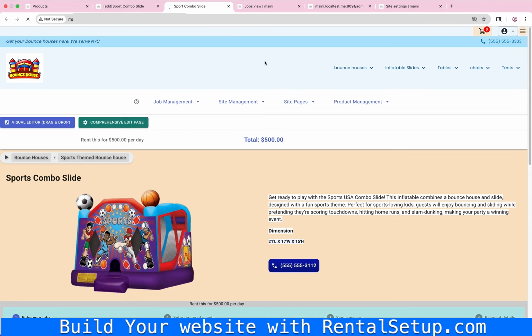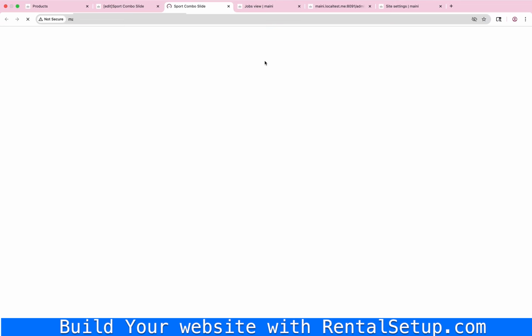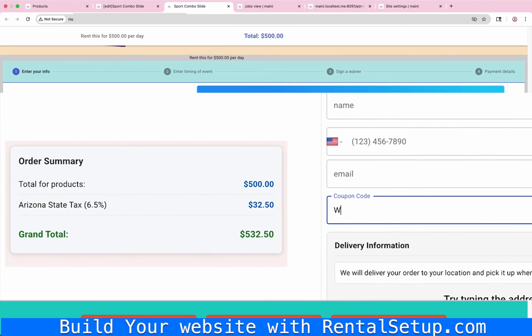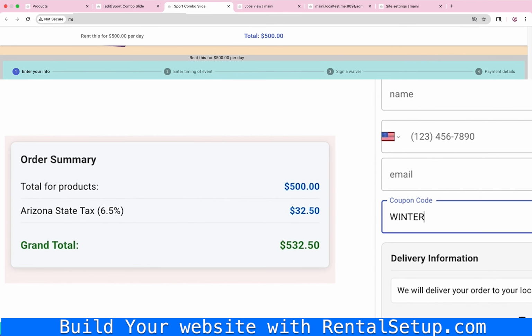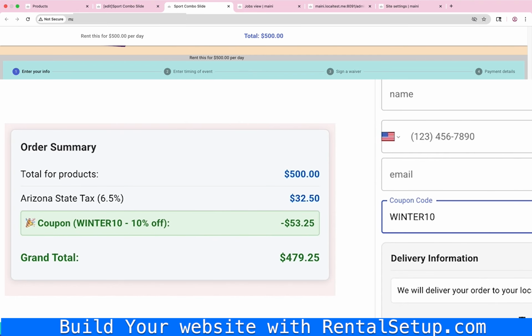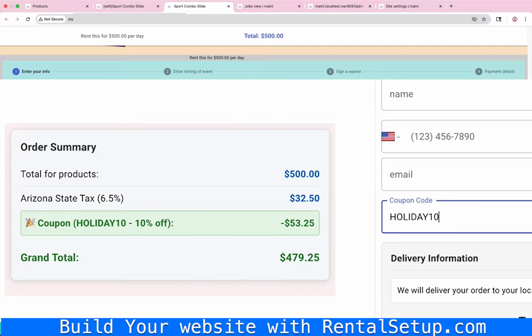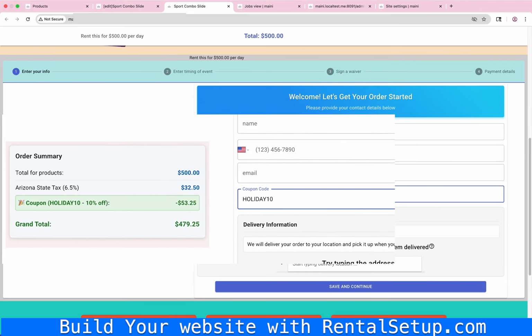Let's go back to the Bounce House page and see if the Winter 10% off coupon works. Make sure to reload the page so the coupon is applied for the test. After entering the coupon we just created, you can see it being applied to the total as a discount in the sidebar. Here I'm entering the wrong coupon code, so the discount goes away. Now I will show that the other coupon still works. This demonstrates that you can give out different discounts to different customers.